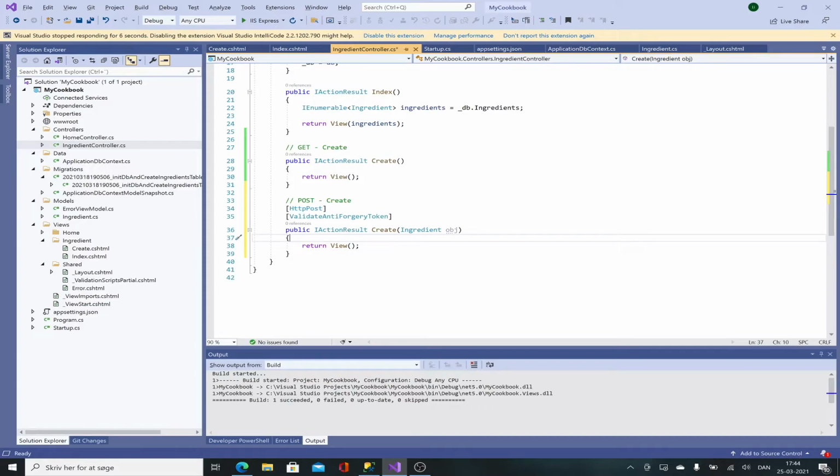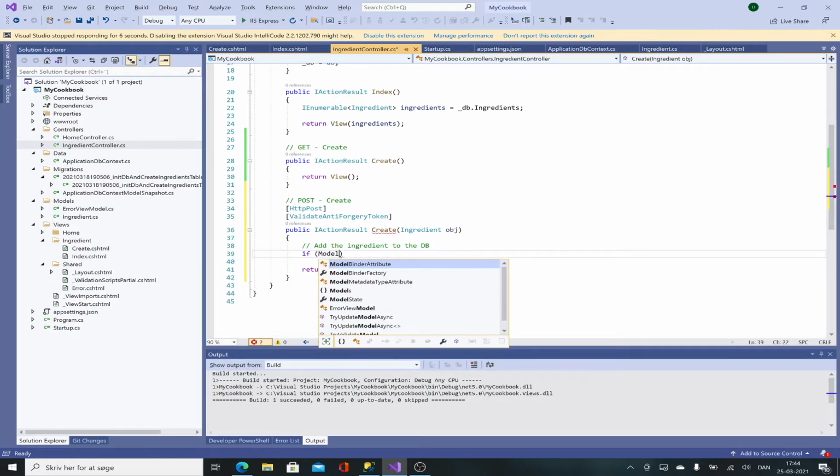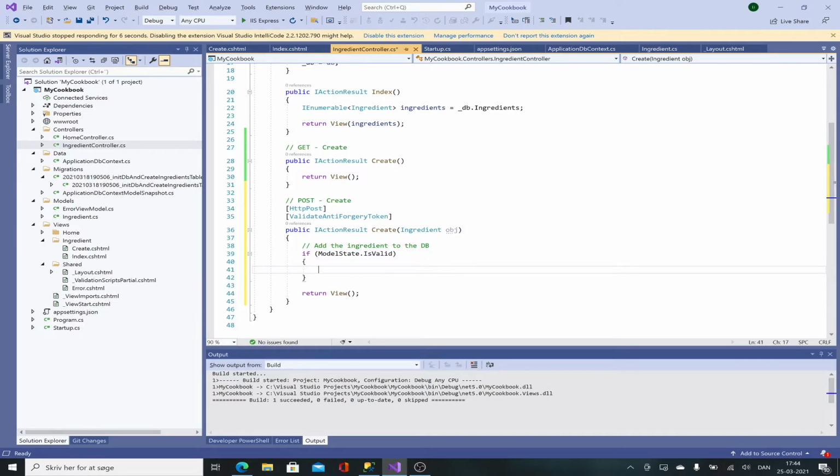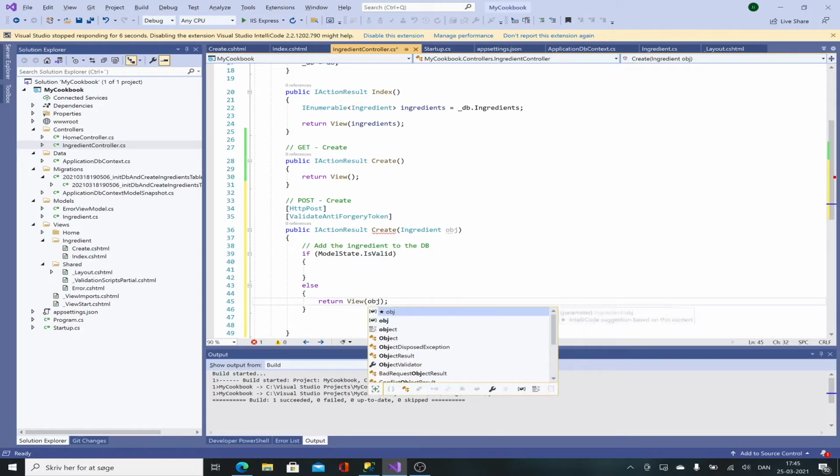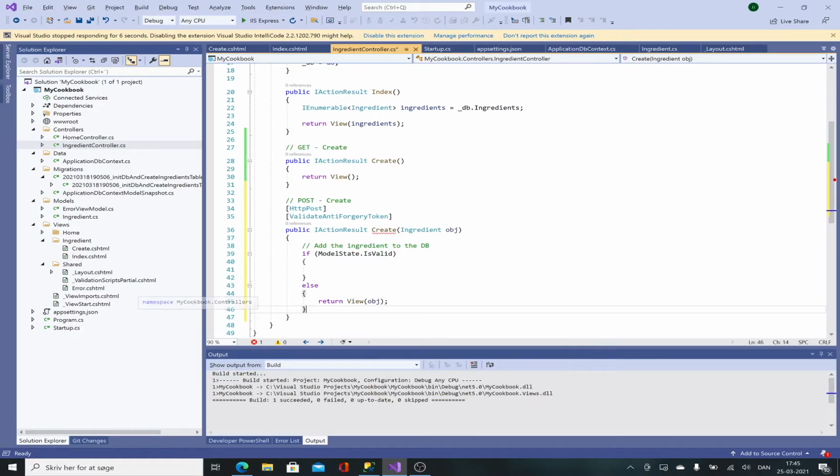So this method is going to be called whenever we perform the post request. So we need in here to add the ingredient to the database. So how do we do that? Well, first, it's a good idea to check something called the ModelState.IsValid. It's just a form of validation. It checks that the model is valid. Now, if it is not valid, we will simply return the view out, and we're going to put in the object into the view as well. But if it is valid, we want to add it to the database.